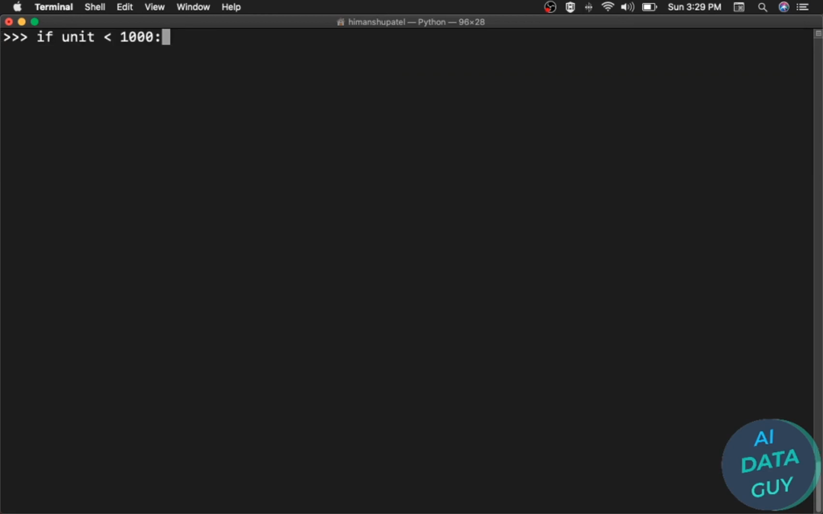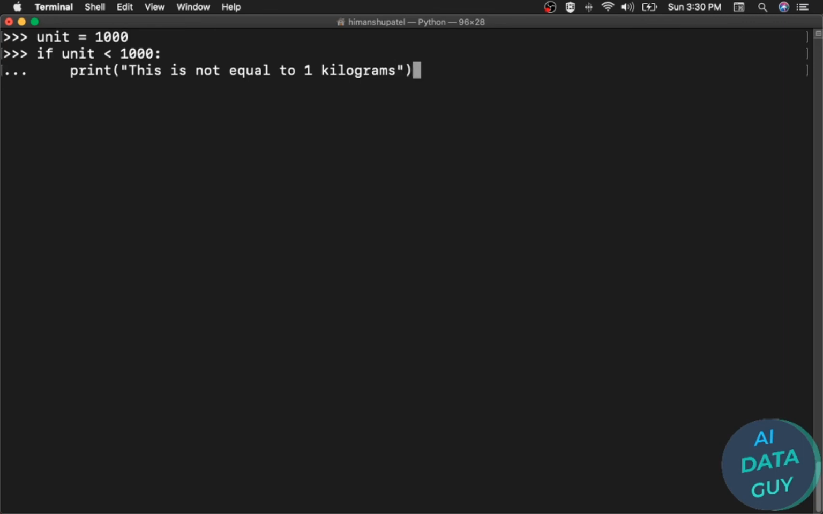Now let's start with how we use less than, greater than, less than or equal to, and greater than or equal to. First start with less than. First I will set unit equals to 1000, and I will say if unit is less than 1000, I will print "this is not equal to 1 kilogram".